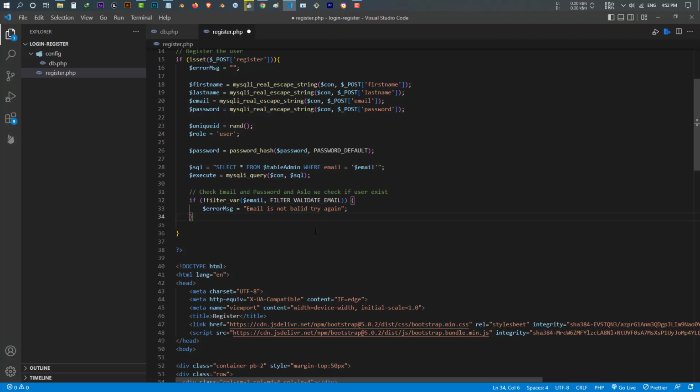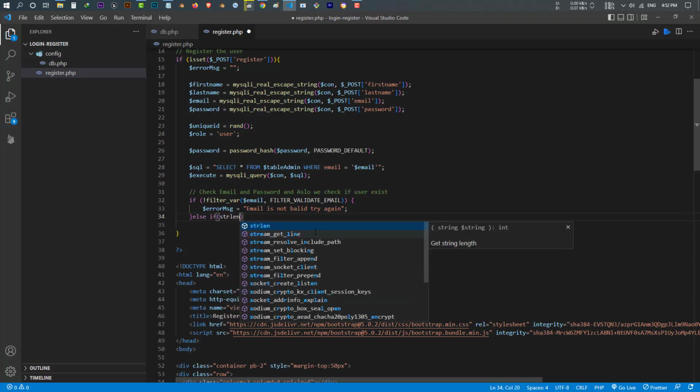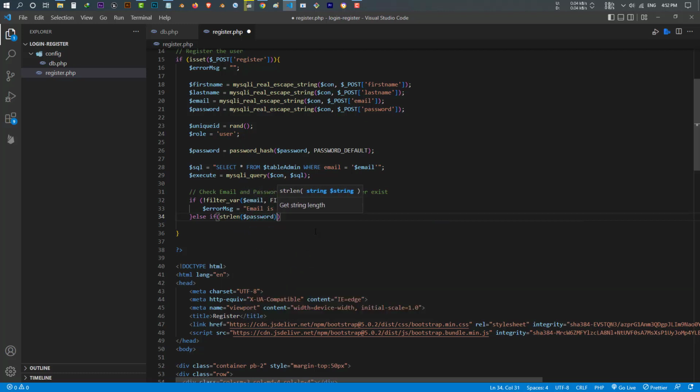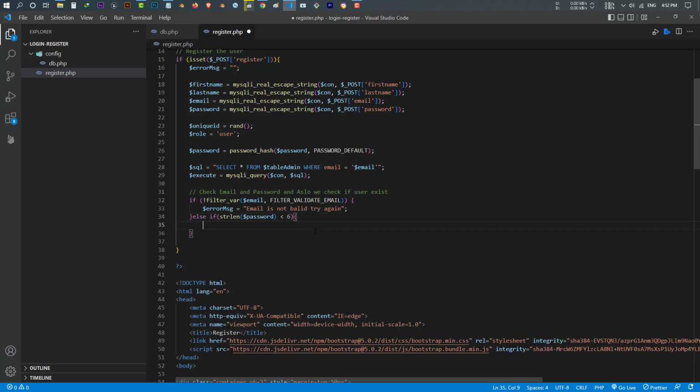And then we use else if, because we want to check something else also. We use strlen to check the length of the password. If the length of the password is smaller than 6, this password is really weak and we don't want to do that, so we set the error message to password should be more than 6 digits. It will print this message for us.